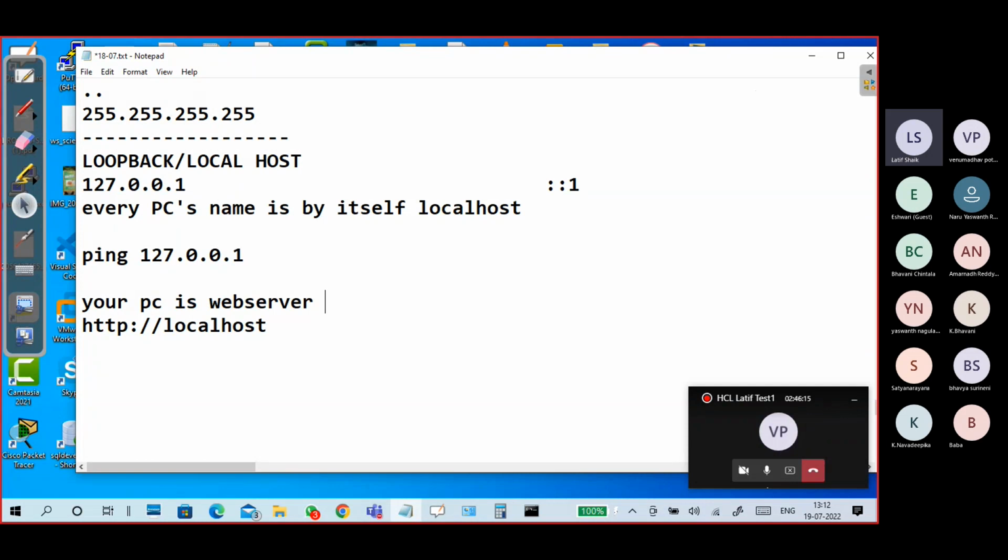You are a web server, and you want to test the website from that PC only. So you don't require any IP address. Simply you can use http://localhost, either that or an IP address or your user name.